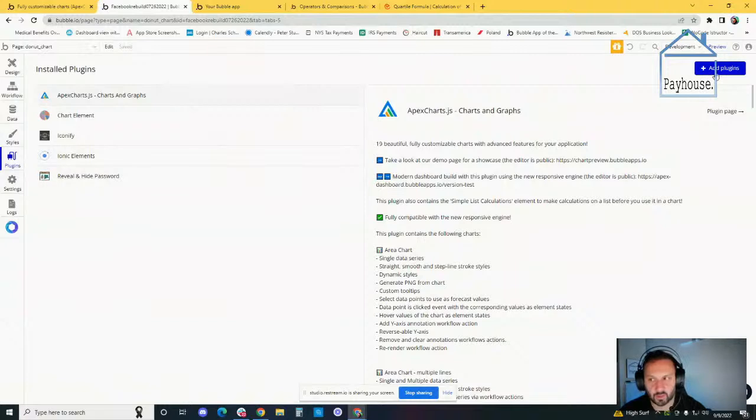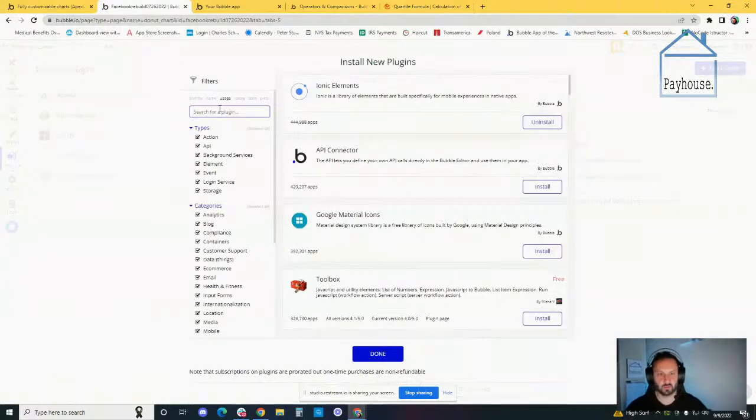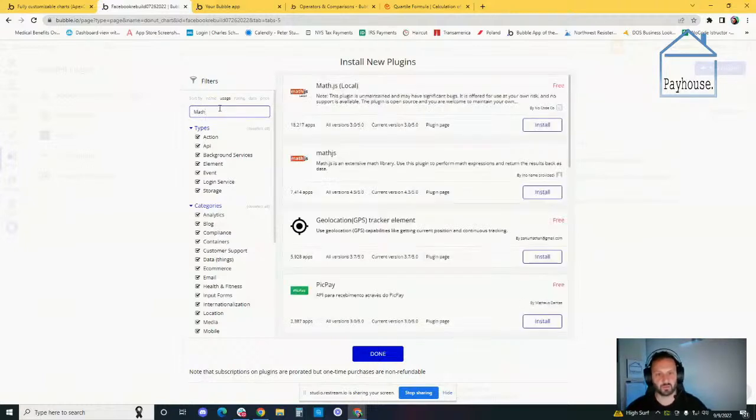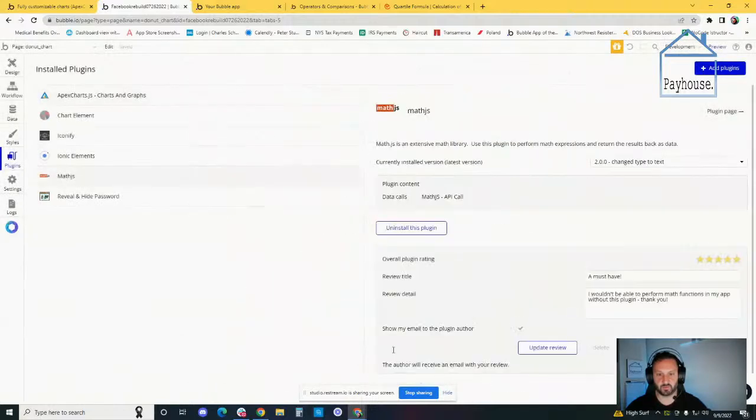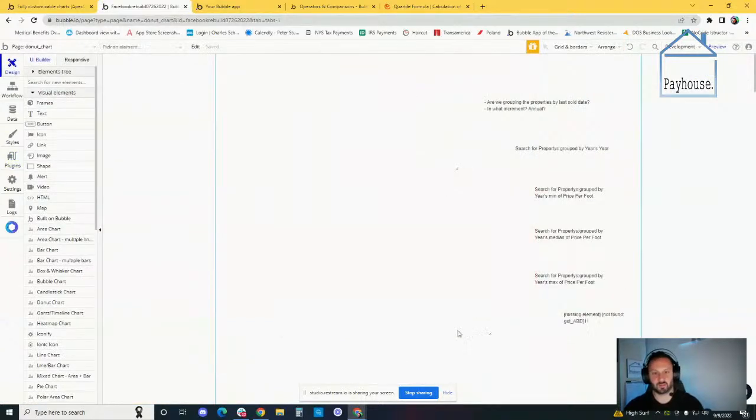All right, let's use our... We may not even need it. Well, let's install the Math.js plugin. Now this is an interesting one. I don't know by no name provided, but this is the only plugin that's available to run math calculations in Bubble. All right, goodbye.